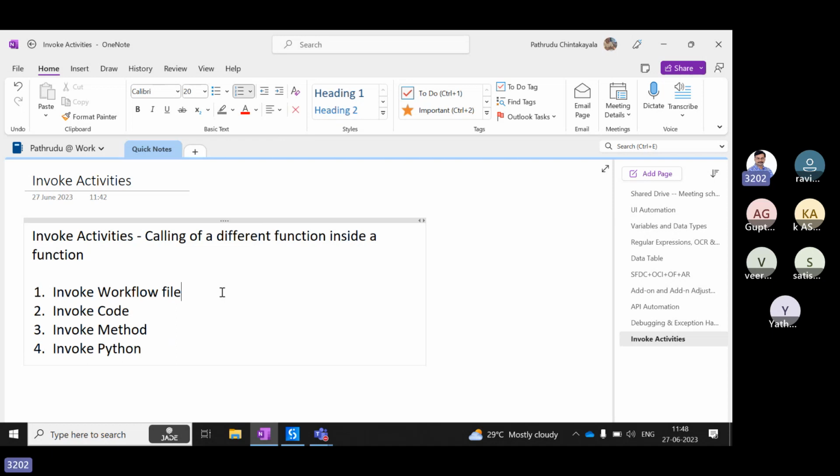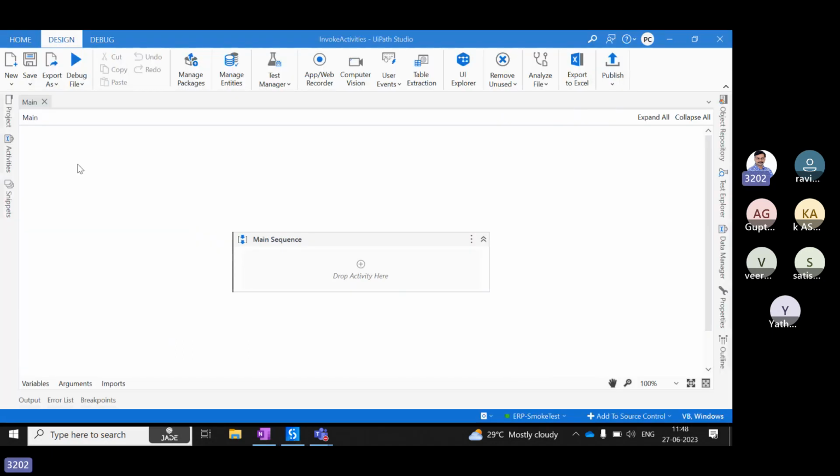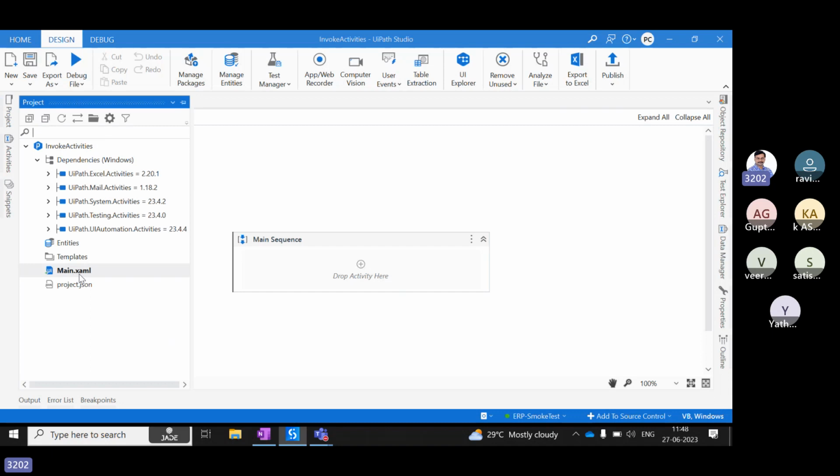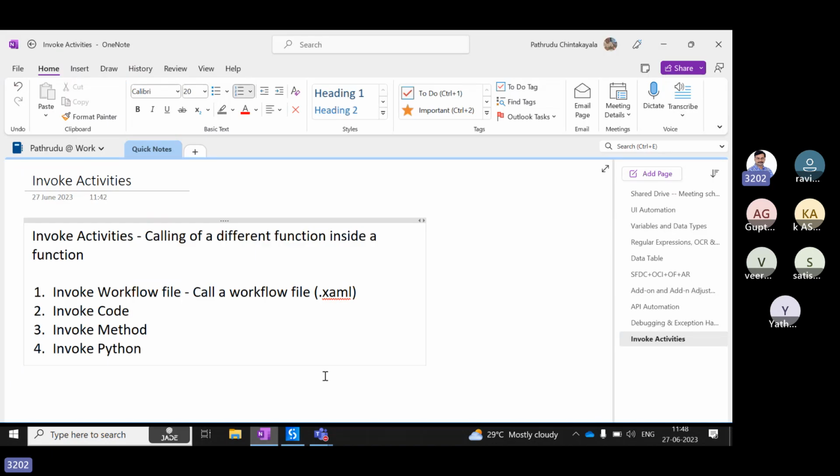And invoke workflow file is to call a workflow file, which is of .xaml. Like we are creating the main file, right? If you come here, this is .xaml. This is one workflow file, and we can call another workflow file inside of this workflow file. And invoke code is to call VB or C# code inside a workflow file.